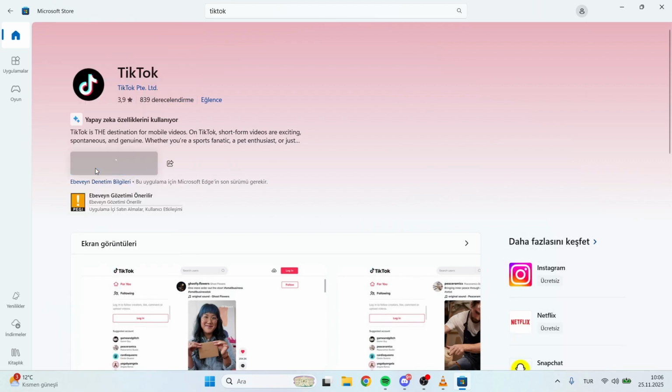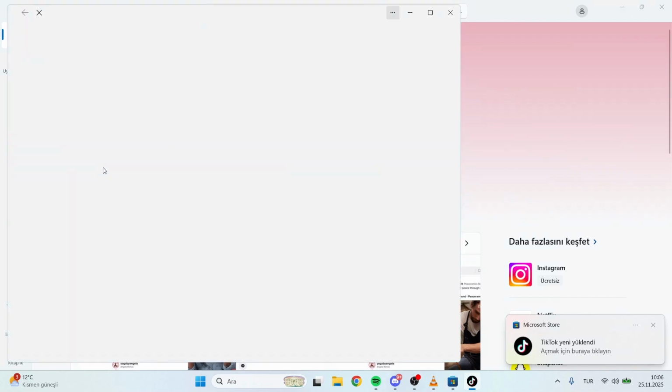Here you'll see an Install button. Click Install, and Windows will start downloading the TikTok app to your computer. The download usually takes a short moment depending on your internet speed. Once the download is complete, Windows will automatically install it for you. When the installation finishes, you'll see an Open button. Click Open, and TikTok will launch right away on your computer.